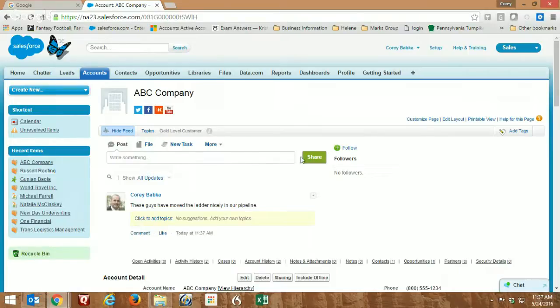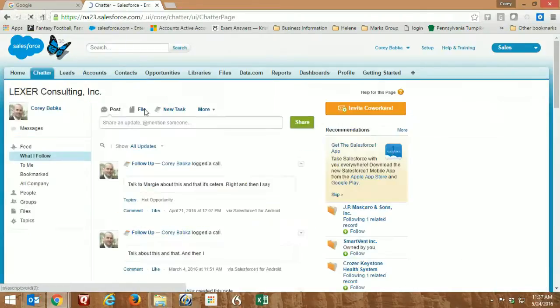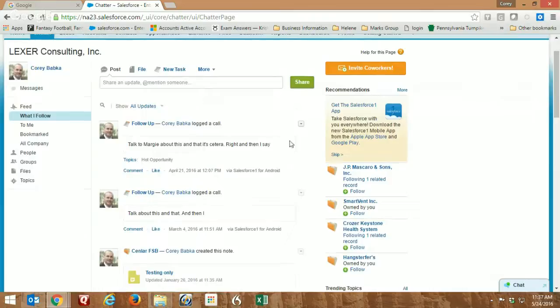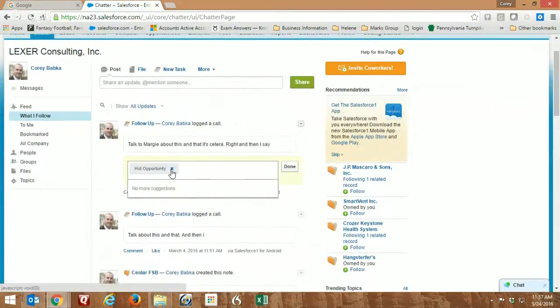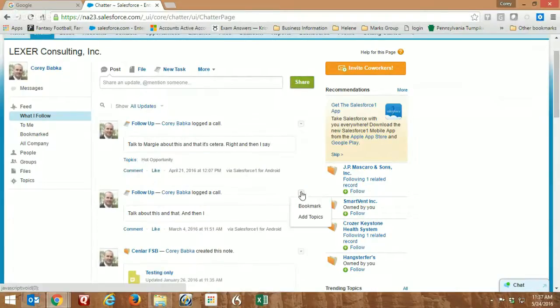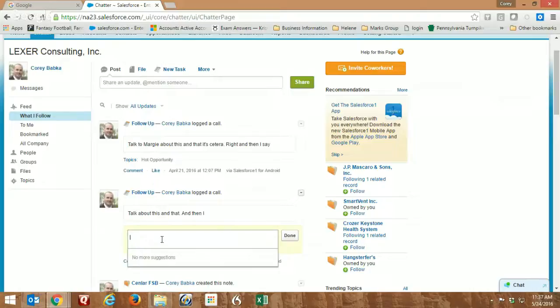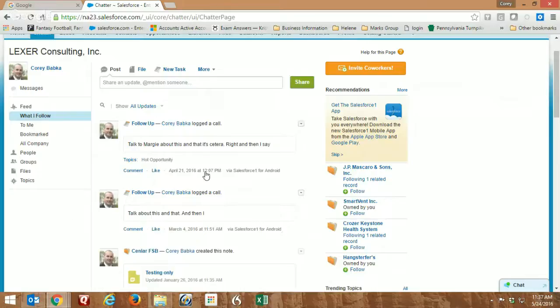But if I want to add the topic on the right-hand side of the Chatter post, click the topic. Oh, see, I'm in the wrong area. I'm sorry. It's not necessarily over here. It's over in here. It's in my Chatter area. See, if I've got this here, I can actually edit the topics, and I can add one in. And that's actually a hot opportunity is what I've got. I can add a topic here, and I could do, you know, gold level, right? Gold level customer, that type of thing, and then I'm done. And then my tags are there.